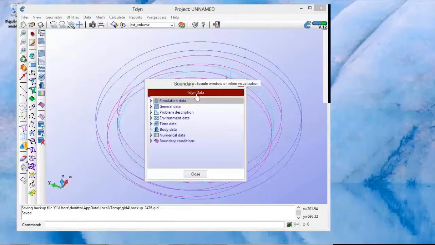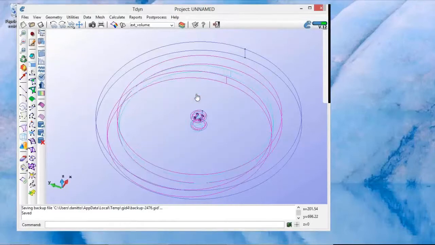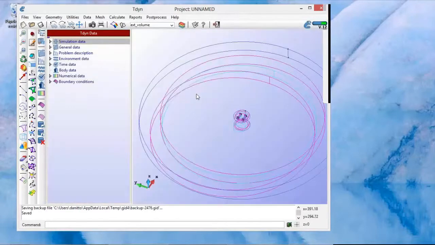If you click this red part of the window, it would be inserted in the interface, as you can see, in the left part of the interface. And now all the configuration data of the analysis which have been performed through the start data window can also be checked here in the data tree. So of course the problem can be defined from the data tree.